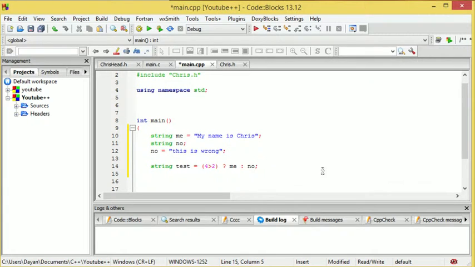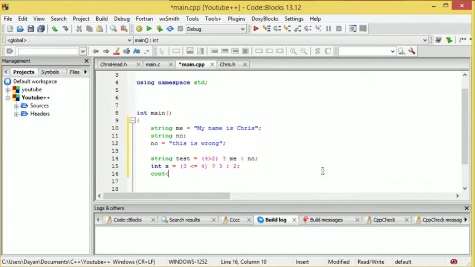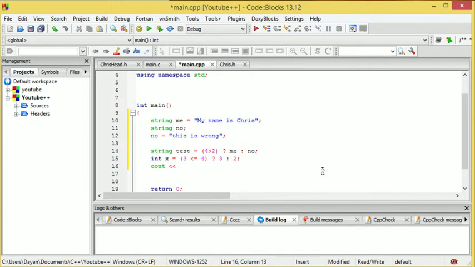Now what we're going to do here is create an int x equals, and build another conditional operator: 3 is less than or equal to 4, then on the condition, we're going to give it our two results, 3 and 2. Sorry about this, I've got a bit of a cold. Hope it's not going to affect the recording too much, but we're going to run the integer x and we'll see what happens.